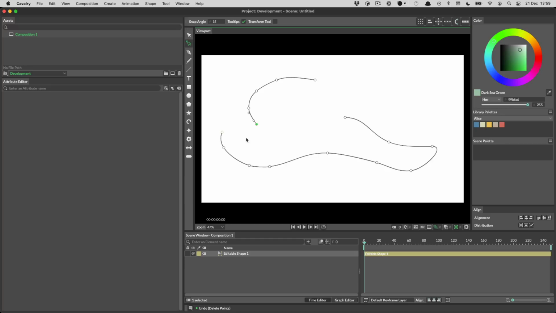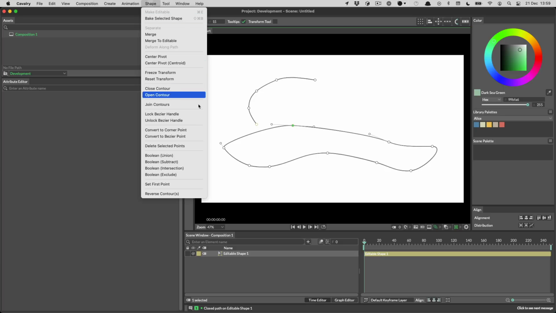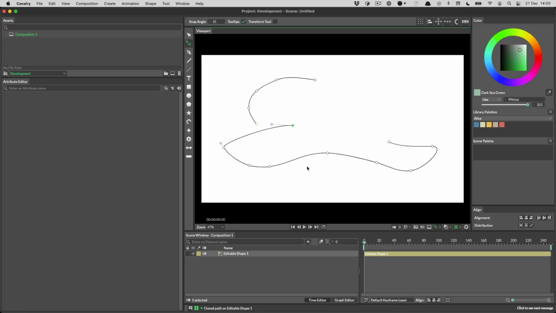If you want to close a shape, it works the same as it used to. You can just grab a point and drag it over to the top of another point. The same works in reverse, like so. You can also open contours now. If you go to the shape menu, you can go to open contour here, and that will open the contour for you.